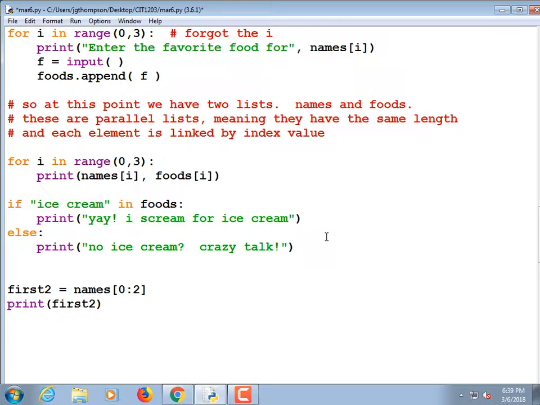What if you want the last element of the list? Other languages don't support this. This is a quirk of Python. But you can do this. Last is equal to names and then put in the negative subscript there. -1 means the last. -2 means the second to the last. -3 means the third to the last. You can do that too.